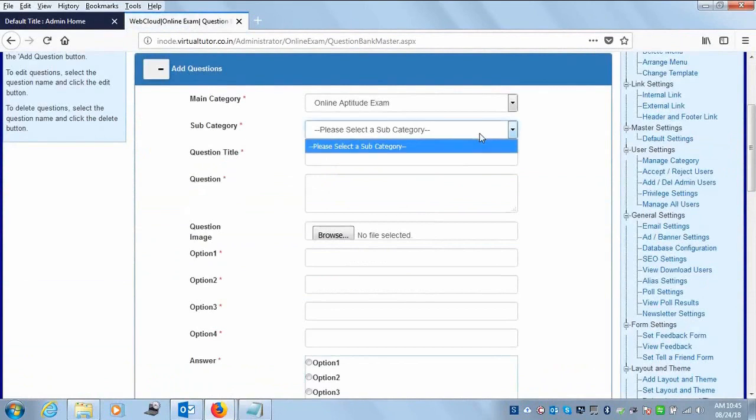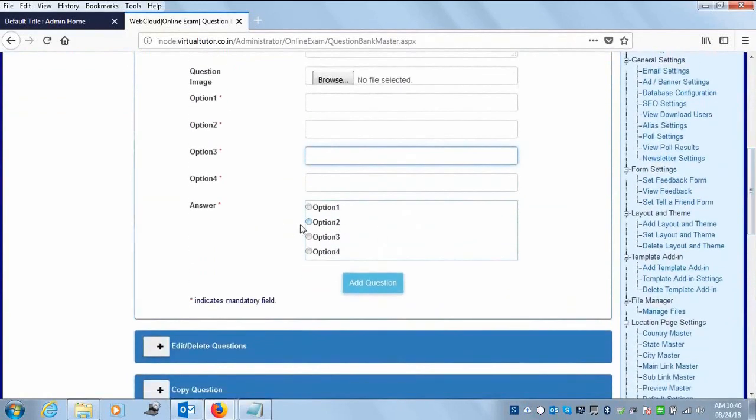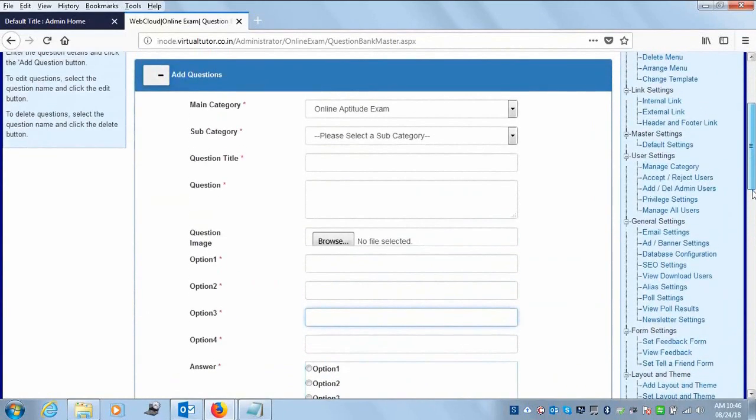First, select the category, then the subcategory. Give a specific title to each question if possible, so that we can easily edit the questions later. Here, give the question. You can attach an image with each question, if required. Here, provide multiple choices of the answers and mark the correct answer before adding each question.